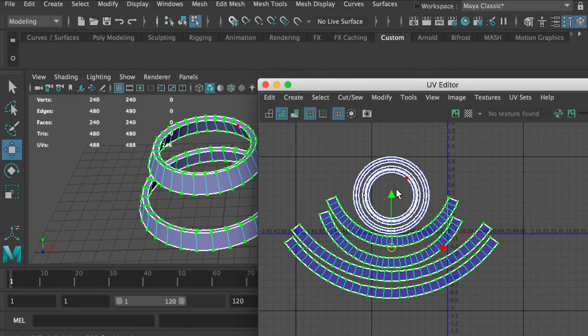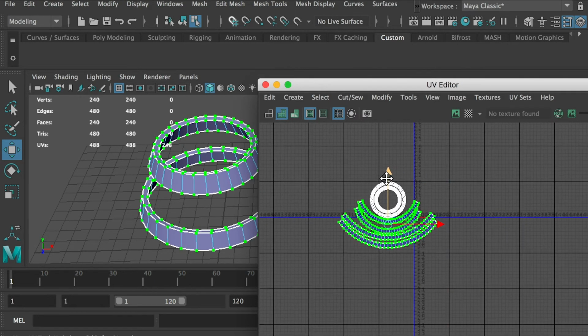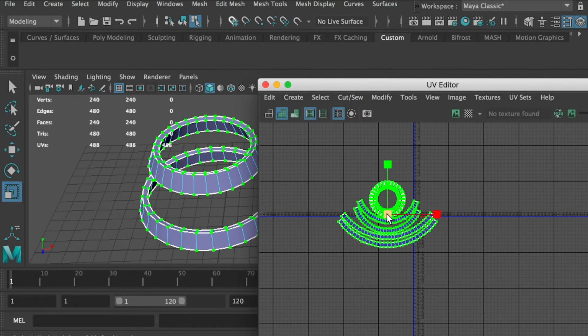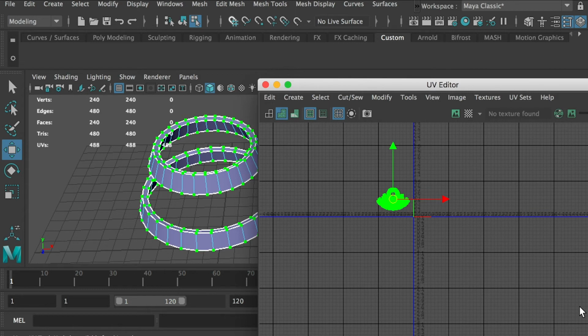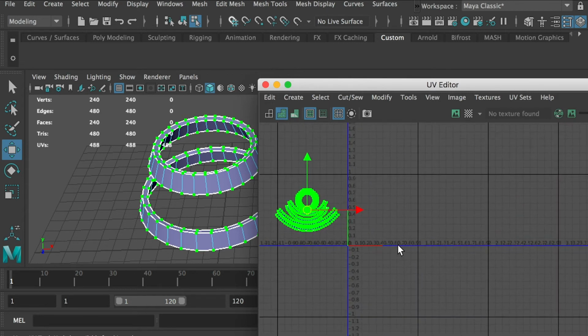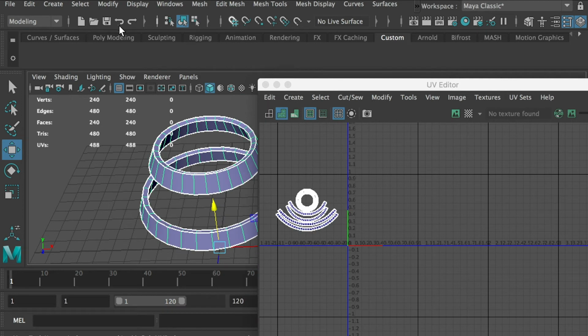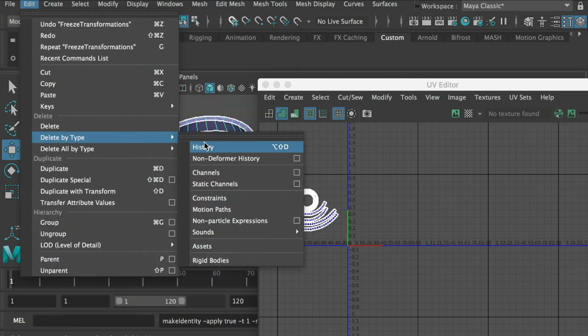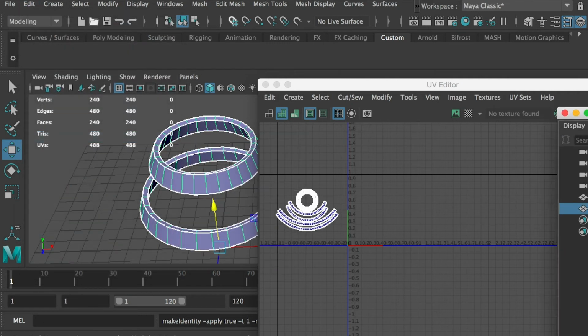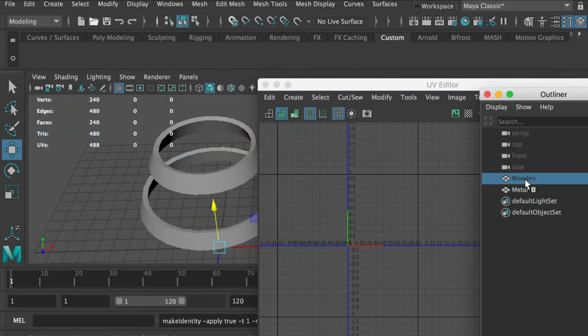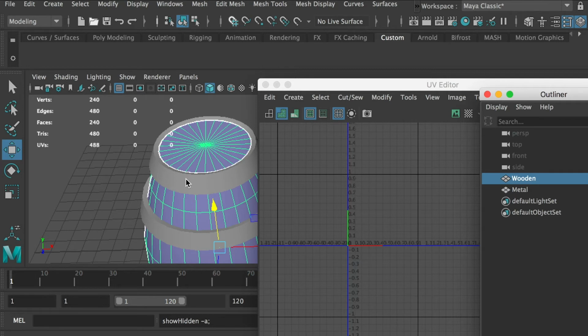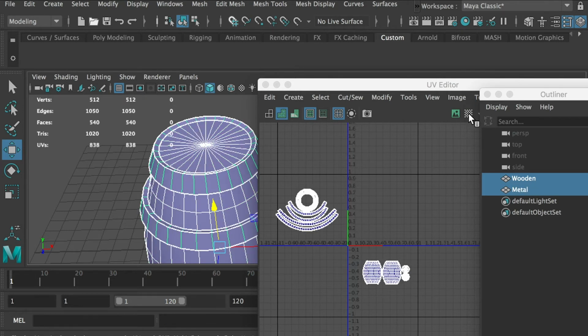So that is a ring. Okay, and we know now it's super big, and we have to scale it down a little bit. Place it here. All right, and then we can go to object mode, select the whole thing, go to modify, freeze transformation, and delete history. All right, and we'll go back and show the wooden part and select both of these two parts.